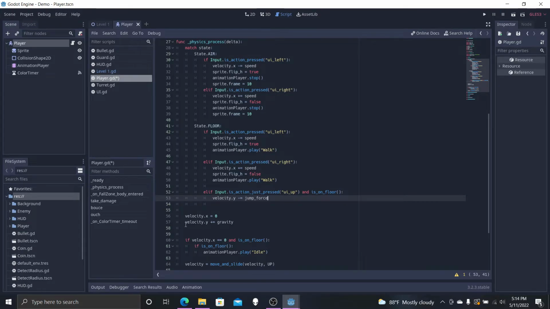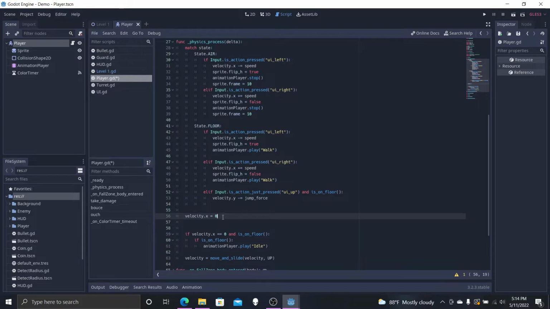And we also have gravity installed, but here's the thing. We don't need gravity when we're on the floor, so we want to then delete this, and we also want to delete, I think, that as well. We can just comment this out, just in case.